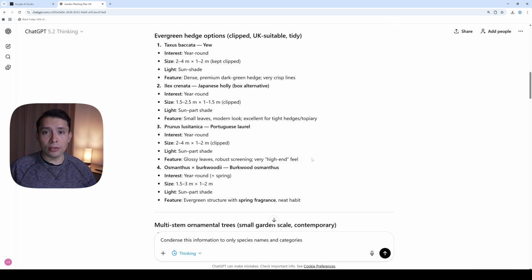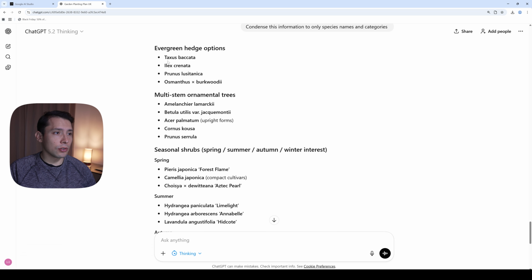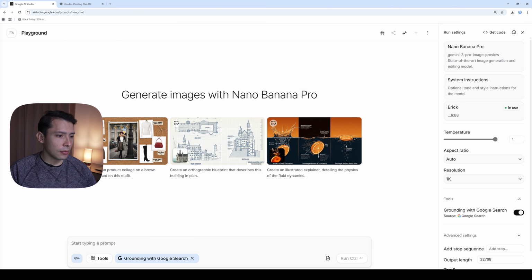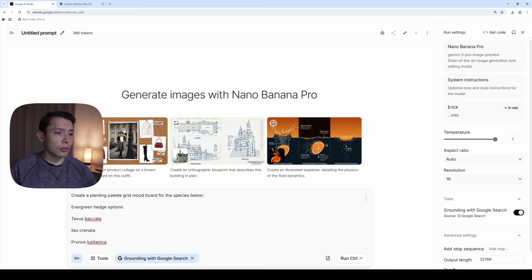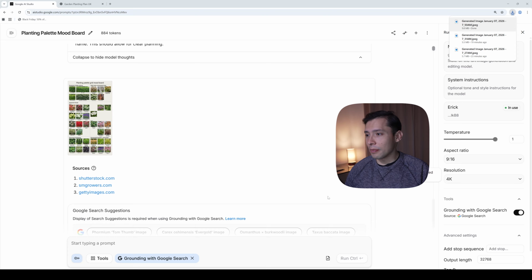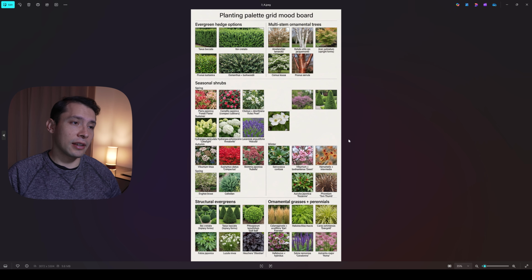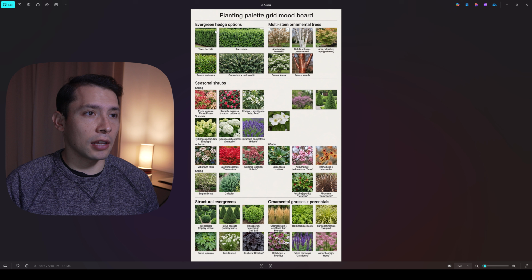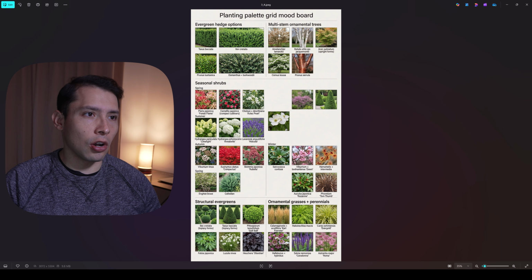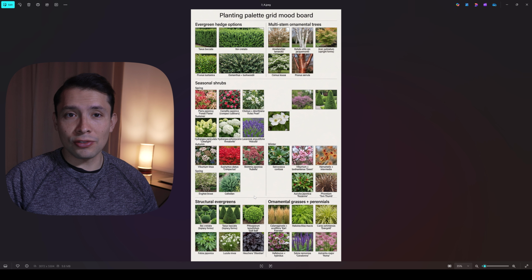So we are gonna condense all this comprehensive information into only names and categories. Now that we have all the information condensed into categories and species, we're gonna copy all these species, go back to Nano Banana, paste them here: create a planting palette grid mood board for the species below. 16:9, 4K, and here we have our planting palette. As you can see, it has categorized all the information for the evergreen hedge options. It also shows the options for the multi-stem ornamental trees, the seasonal shrubs, and also the structural evergreens.